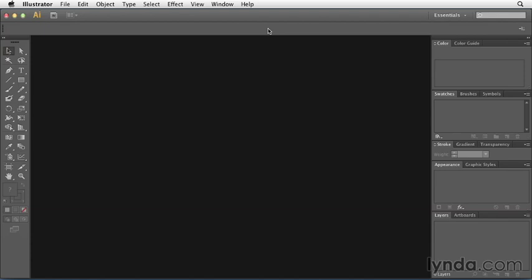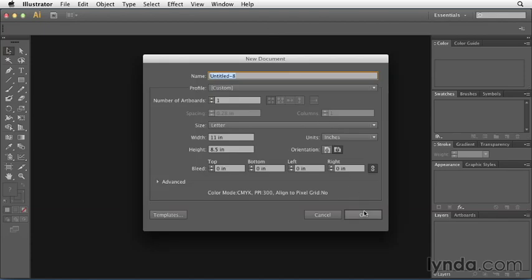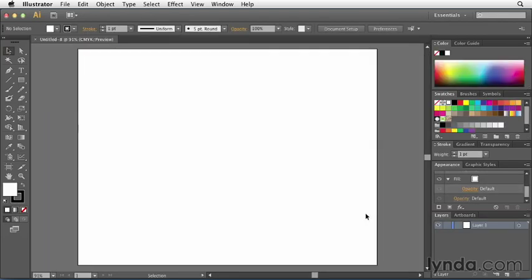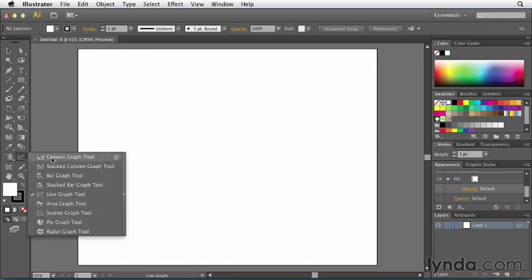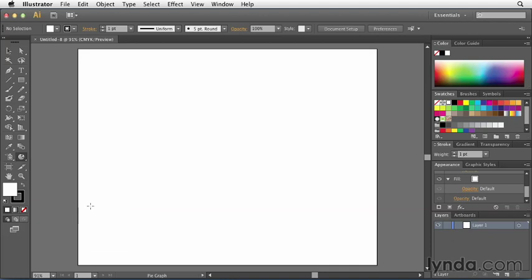Take this for example. I'm going to create a new document. Click OK. It doesn't really make a difference what size it is. I'm going to start by creating maybe a pie chart here. So let me select my line graph tool. Remember, I can actually create just about any type of chart from anything, so it doesn't make a difference which one I choose. But I know I'm going to create a pie chart, so let's choose pie graph here.